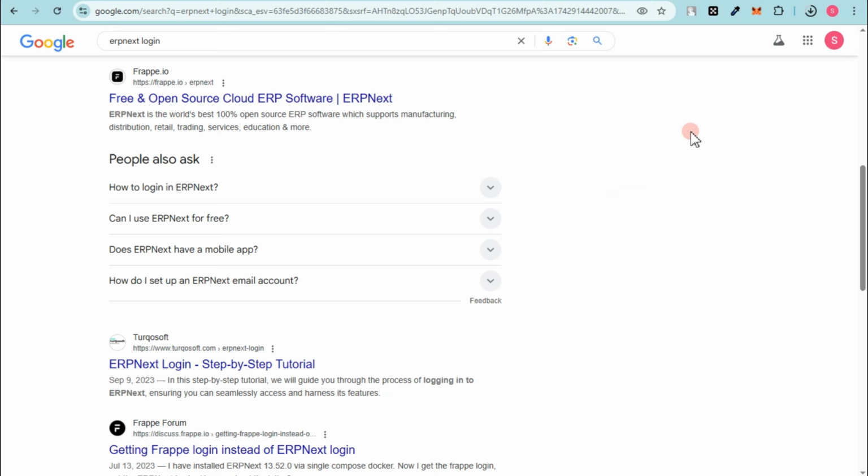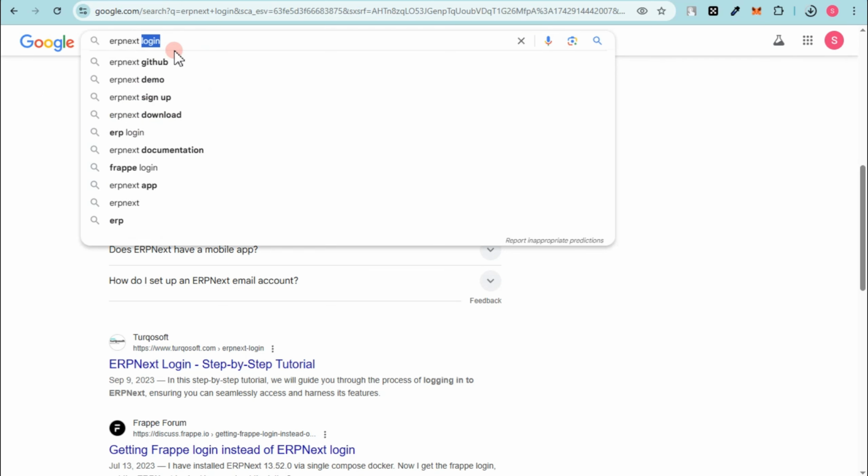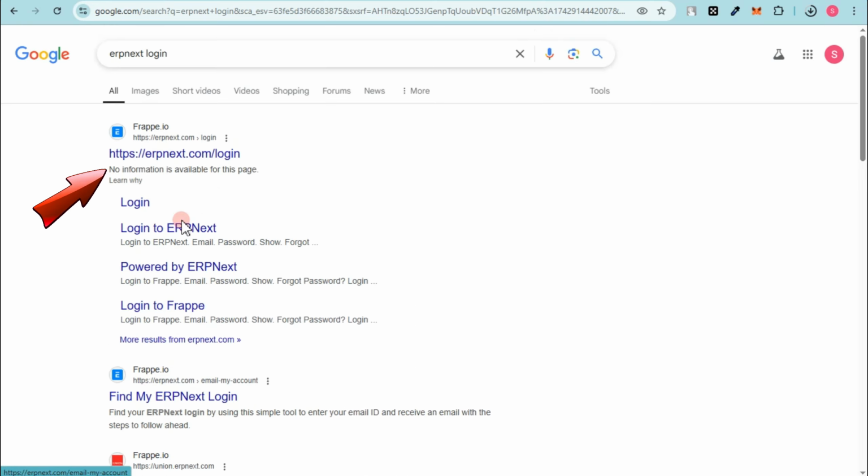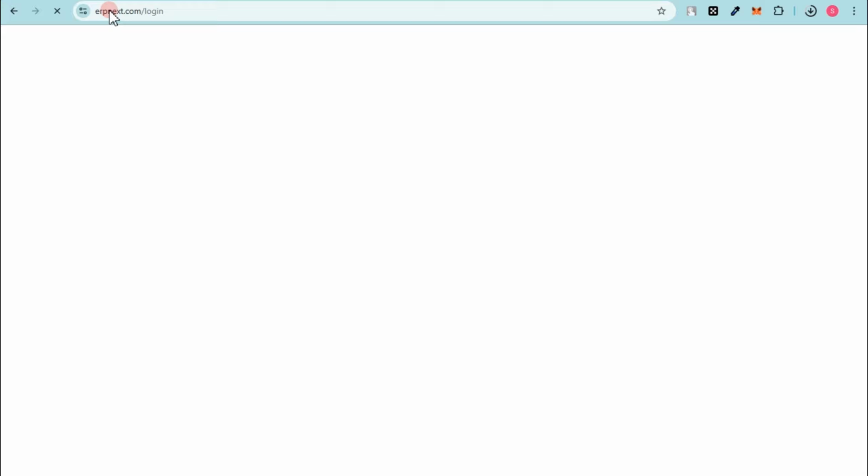First, go to any web browser and type ERPNext. You can also type sign up or log in, and basically you have to click the very first link that you can see. So this is what it looks like, erpnext.com/login, if you have an account.